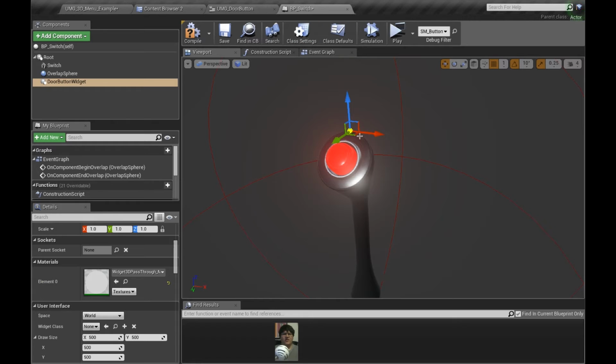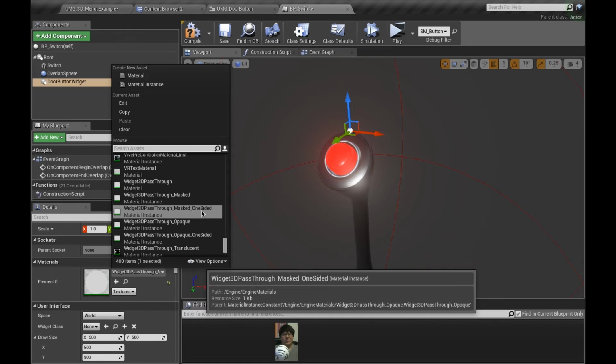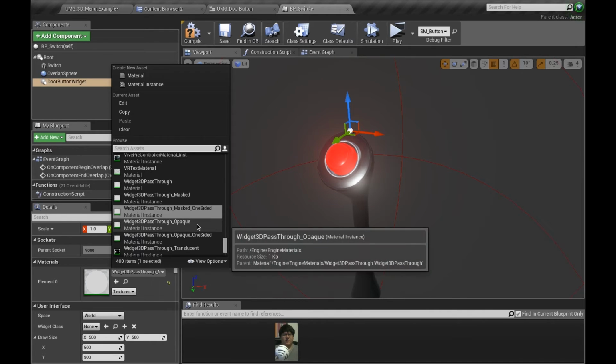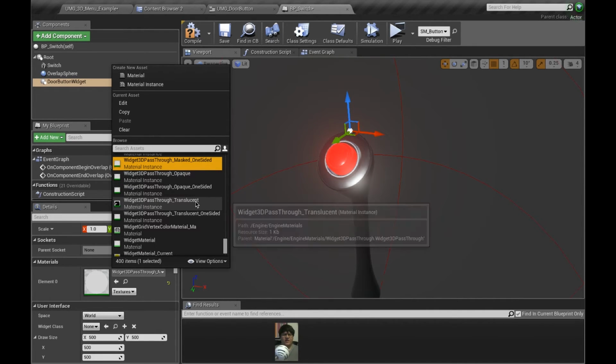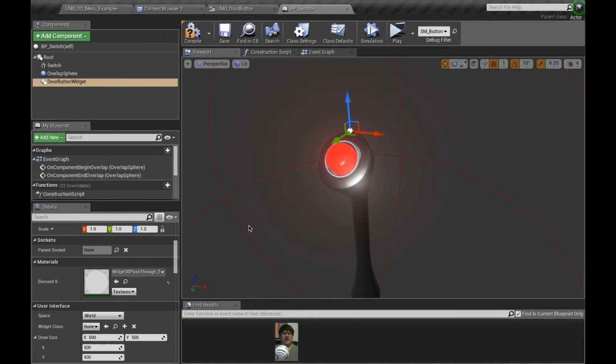Here, if we wanted some transparency to our user interface, to maybe make it look like a hologram, we'd have to change this Widget 3D Pass Through Masked One-Sided from the masked material to the translucent material, which is here. We want to go ahead and do Translucent One-Sided. I like doing that, especially if we're trying to mimic a hologram that you could only see from one side. So we'll go ahead and change that.